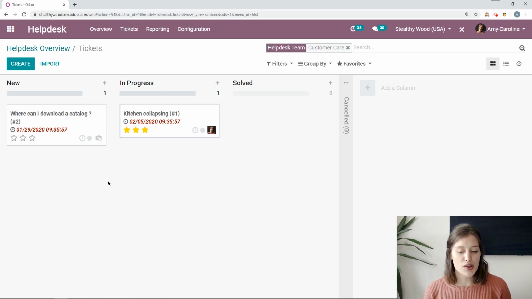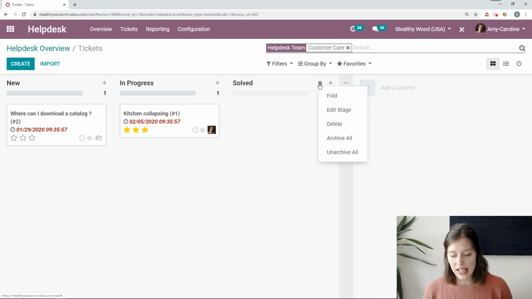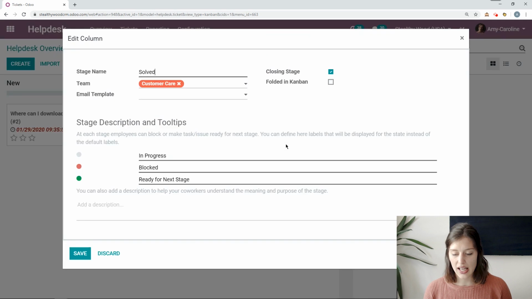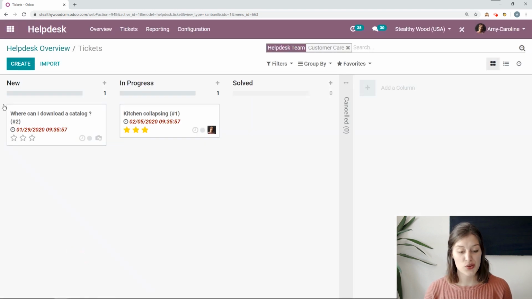I have 3 here: new, in progress, and solved. We can always add a new column by clicking on the plus here. And then I can edit this as well. I click on the little cog here and then click on edit stage. I can say if it's a closing stage, and then I have some other options as well. All right, but let's save this for now and let's create a new ticket.